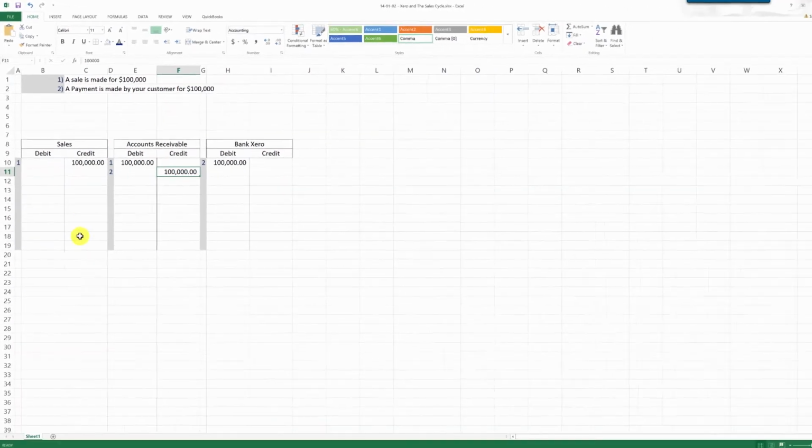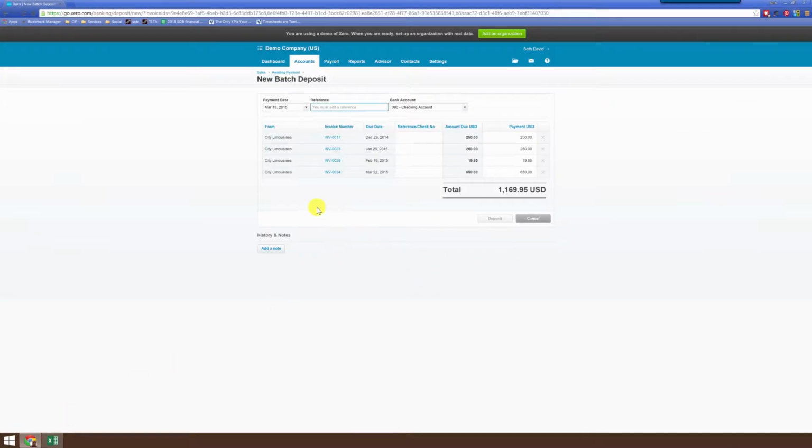But it's important to understand and think that through, because if you understand that, then you can be thinking through what's going on here. I'm reducing my accounts receivable by $1169.95, which means if I run my balance sheet, once I save this, it will reflect that change. And what will also be reflected is the fact that my bank balance will have increased by $1169.95. And that, my friends, is how you record a batch deposit.